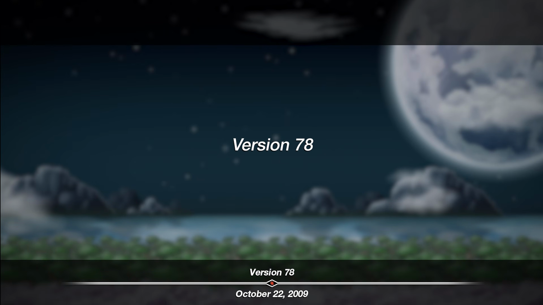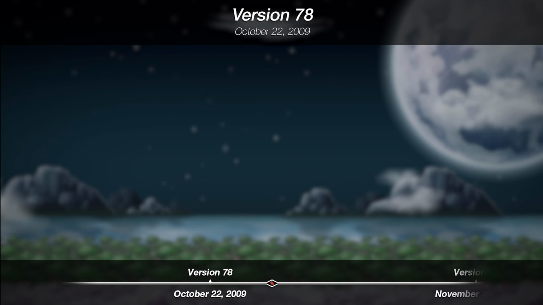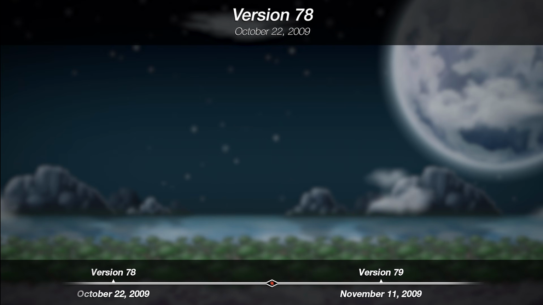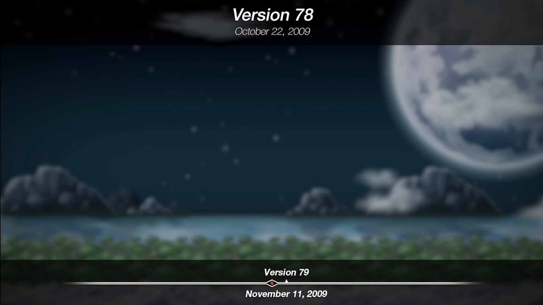Version 78, October 22nd, 2009. That very same day, there was an emergency update to fix a host of issues. This is a very common theme. I'm actually impressed with Nexon nowadays for not having this be such a constant issue with their major updates.